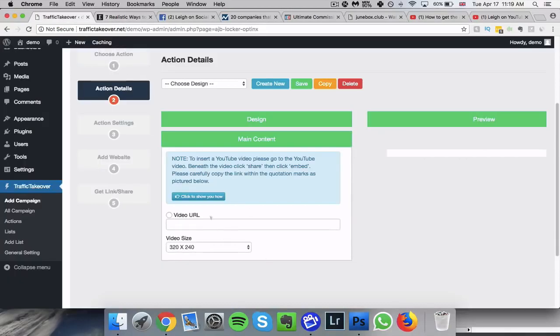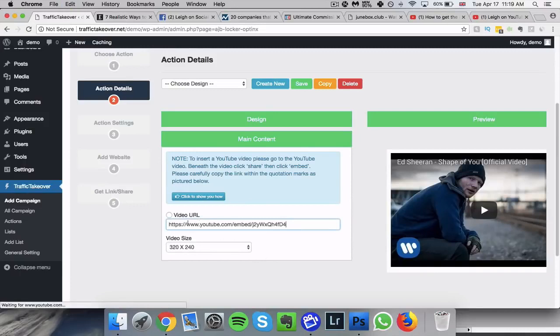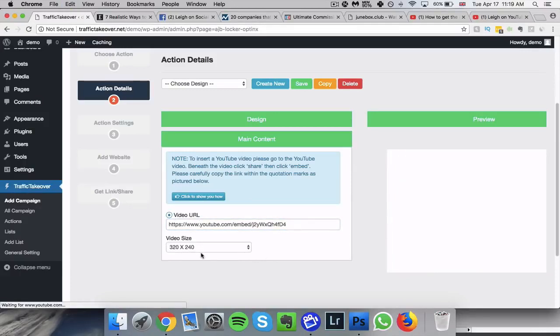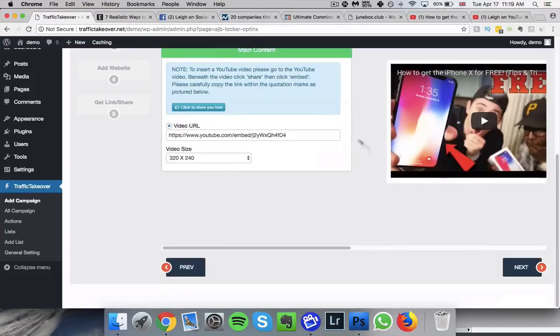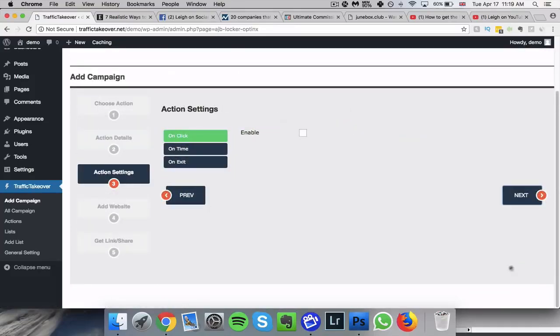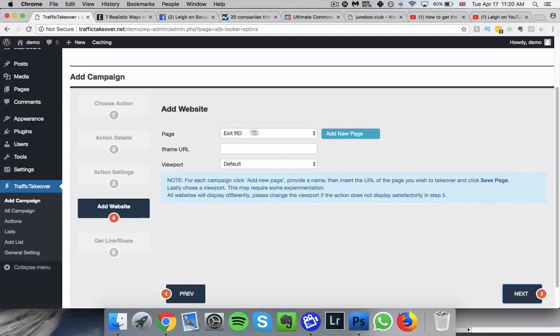Going to go back. We're going to paste that in there. Going to make sure we've selected it. Going to click save. We're going to go next. And I'm going to have this appear on time. Going to click next.